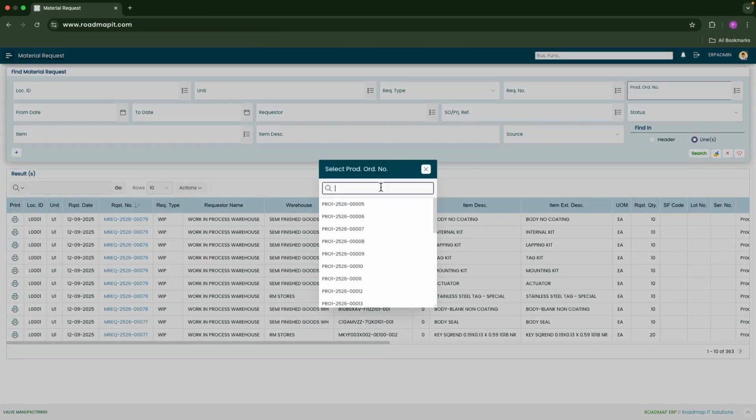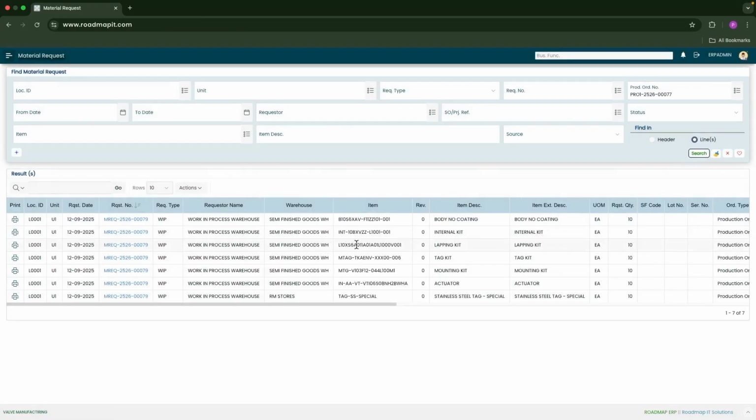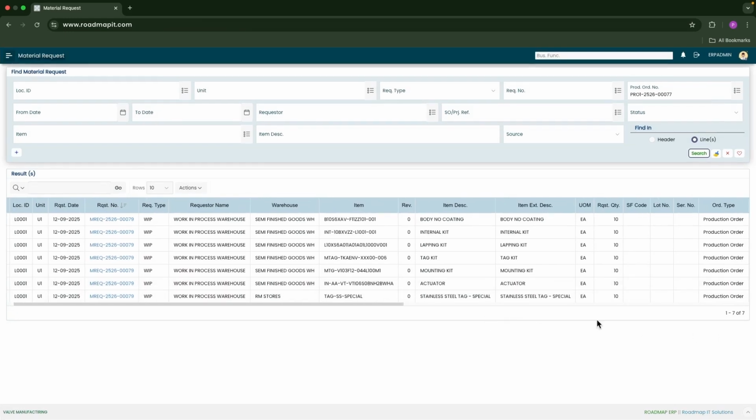Filter with the production order number. You can easily fetch the material request for the corresponding production order item. So now you can see these are all the 7 material requirements, which are nothing but the sub assemblies processed following the earlier process.